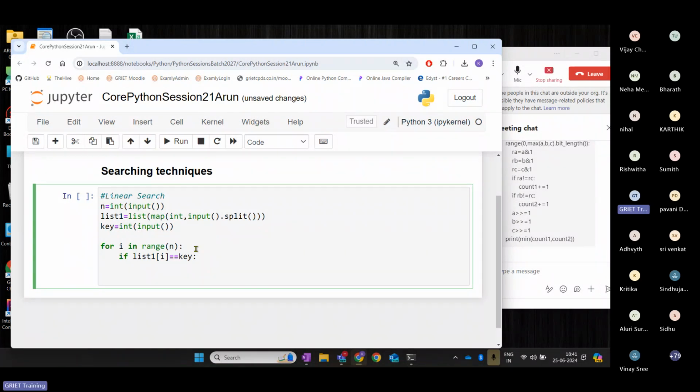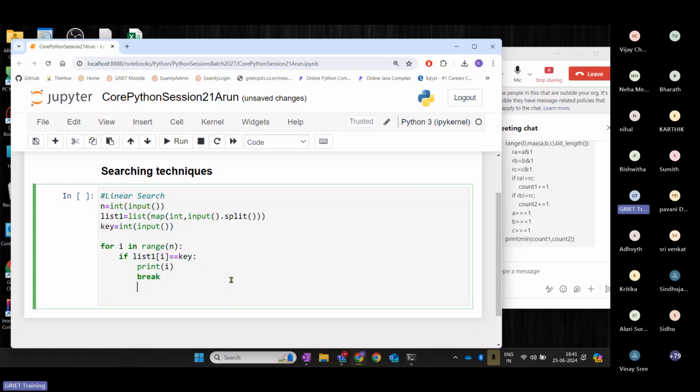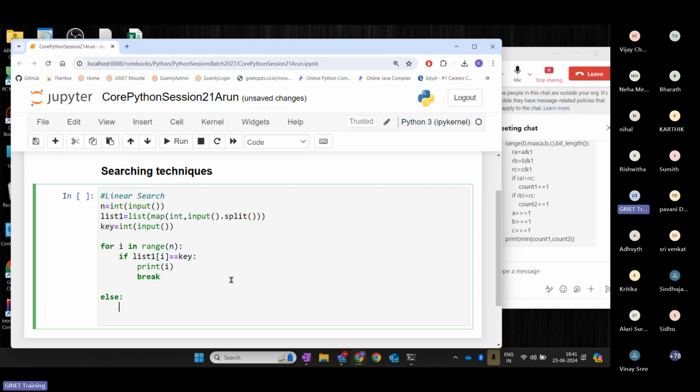you will print that particular index. You'll print that particular index and break from the loop, correct? So you have to break from the loop because the key is already found. Suppose once the iteration is over, this else will be executed. Else block you can have key not found.